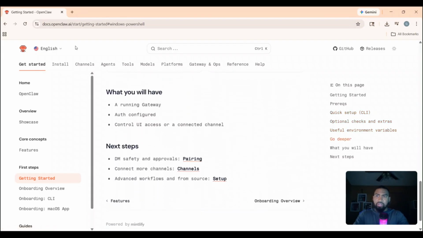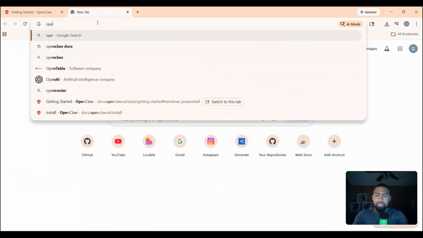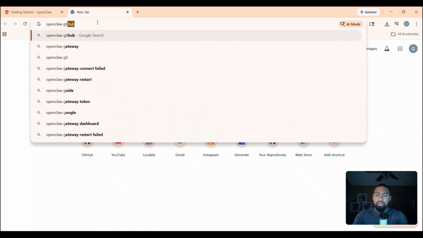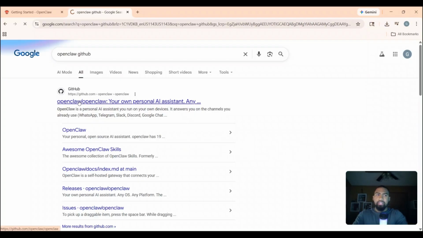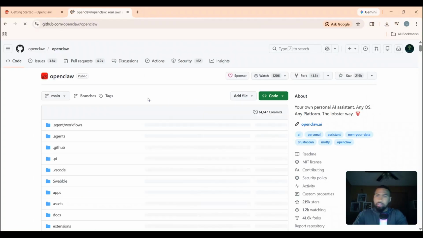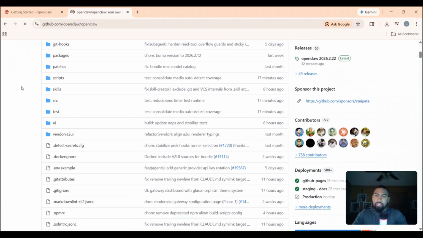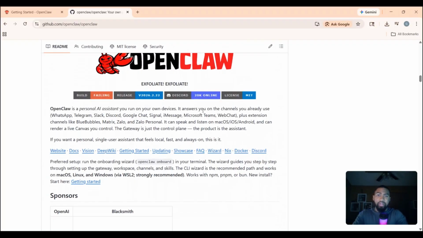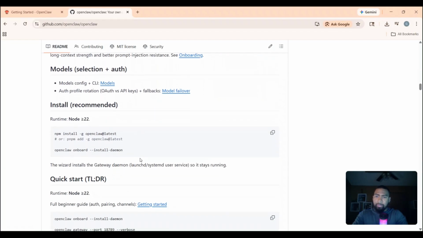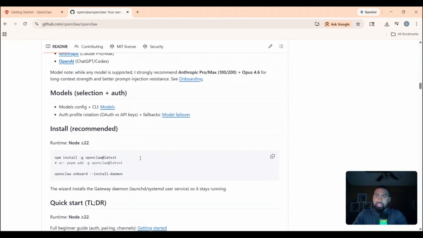I believe they also have an OpenClaw GitHub out there that you can access. I know it's gone through different names, OpenClaw, Claude Code. I forgot what the other one was. But yeah. It's a personal assistant you run on your own device. It answers you on channels you already use: WhatsApp, Telegram, Slack, Discord, Google Chat, iMessage, and so on. Extensions to Blue Bubbles, Matrix, Zalo, and yeah, pretty easy setup, nothing crazy.